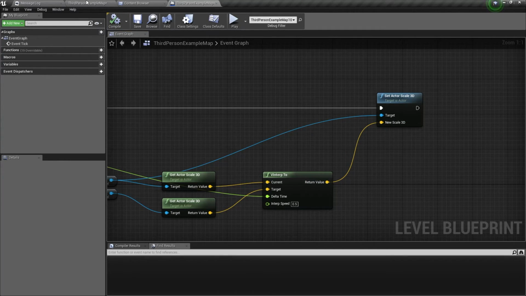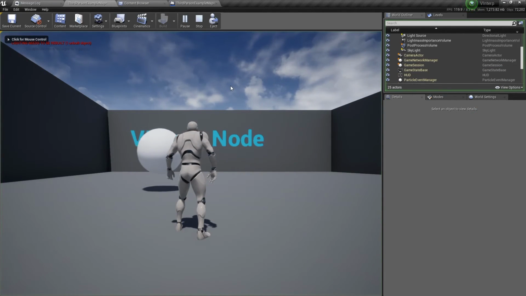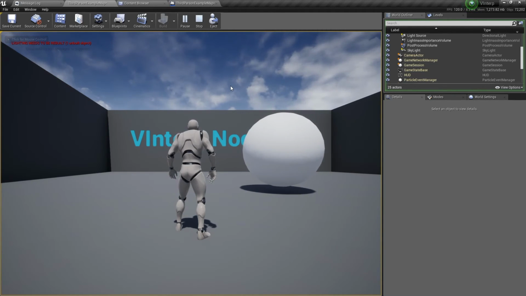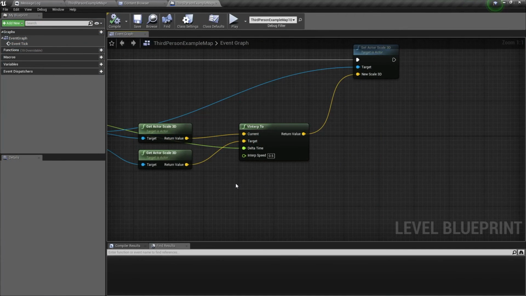So now go back to the viewport. Make sure the target point scale is bigger than the sphere, so we'll set it to 3. Now when we play, you can see the sphere smoothly changes its size and its location. So this is how you use the VInterp To node.